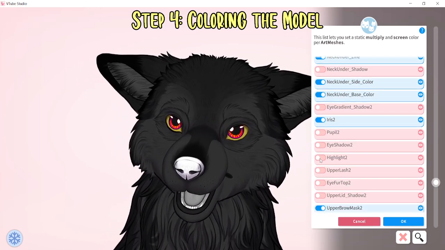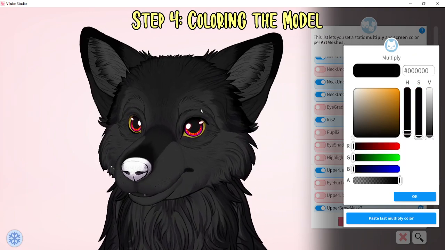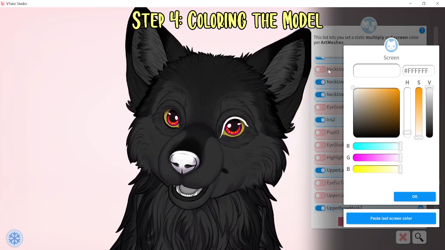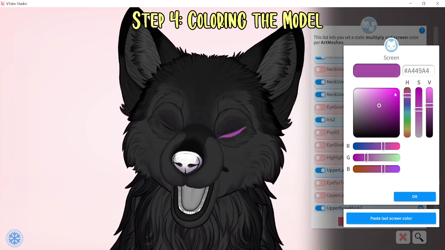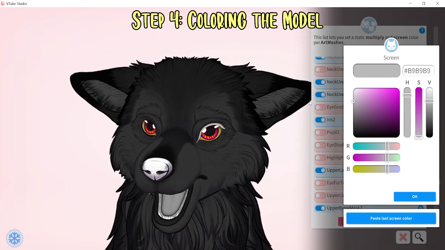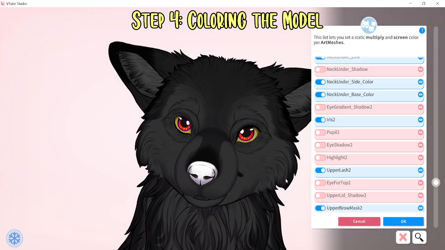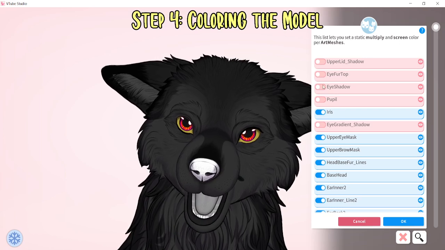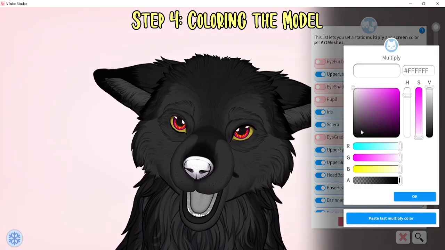Show me the upper lash. I want to make the upper lash darker. There we go. See? Or if you want, you can blast a color in. So if you want to make it neon, you can blast a color into something that's actually too dark for you to color. Show me the upper eyelid, upper lash. Thank you.